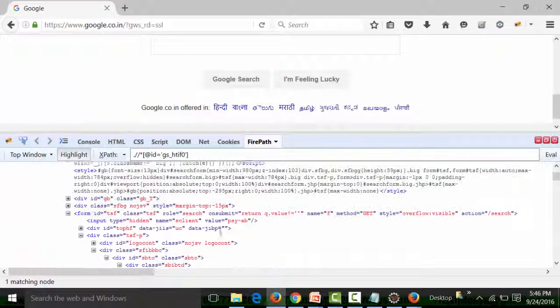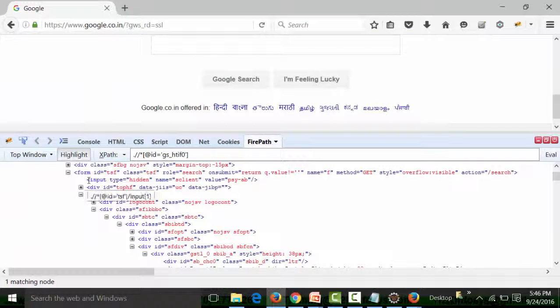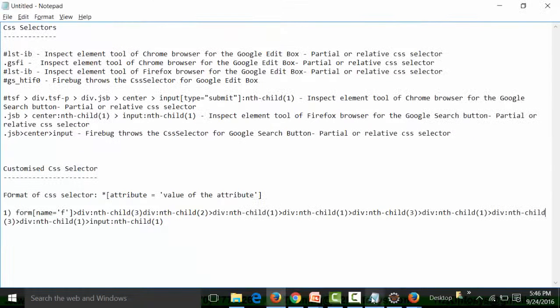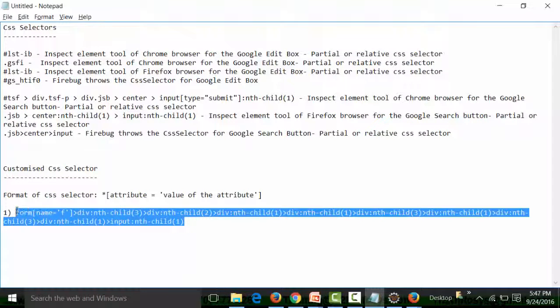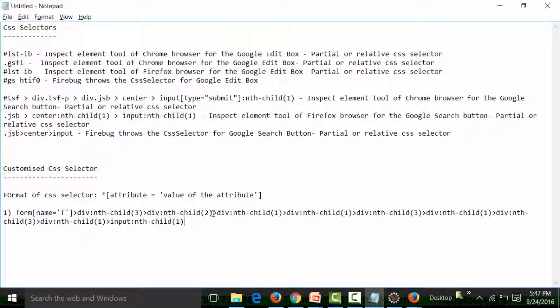So let's come back and look at the hierarchy. The form tag has input as one of the children. This div has another child. This is the third child. Third child means greater than sign, div nth child 3. Here I have not given the greater than sign. Okay, that is the problem. So I will copy it once more and check if I have written it correctly or not.